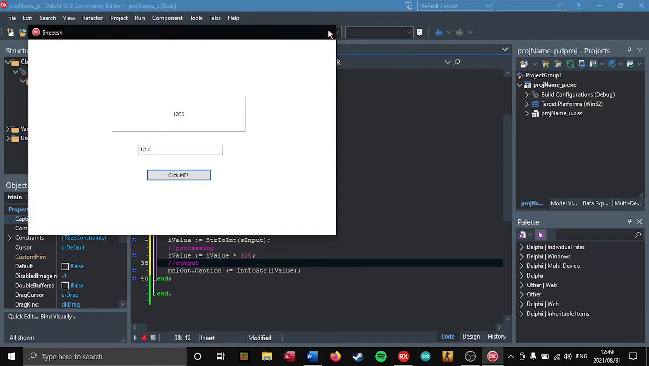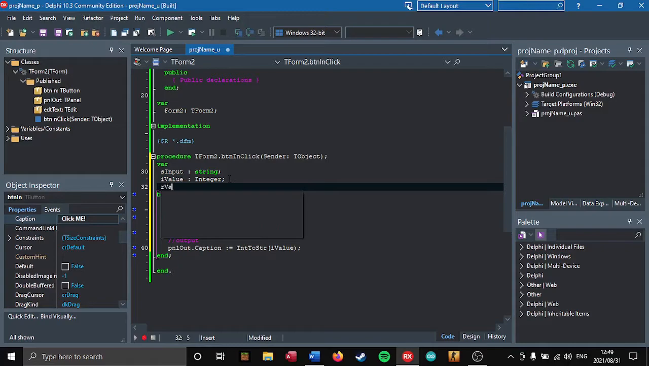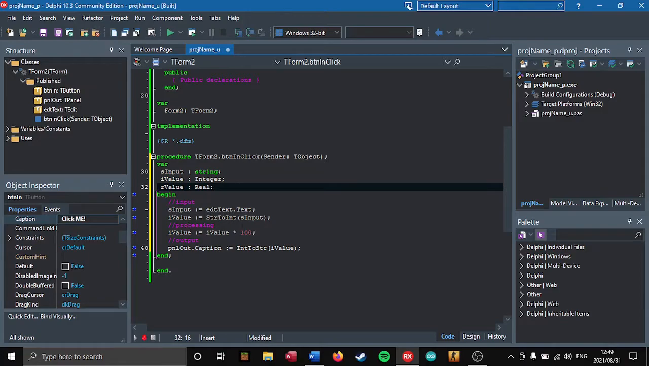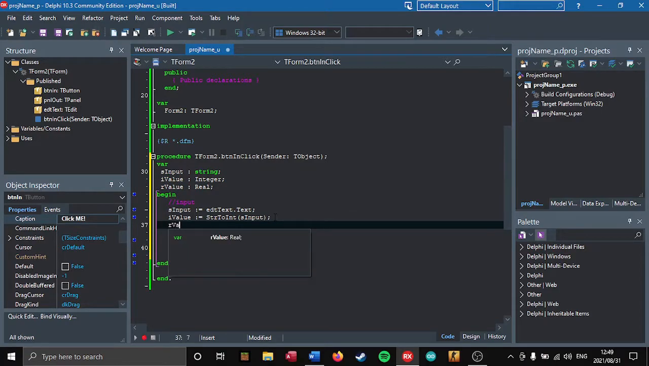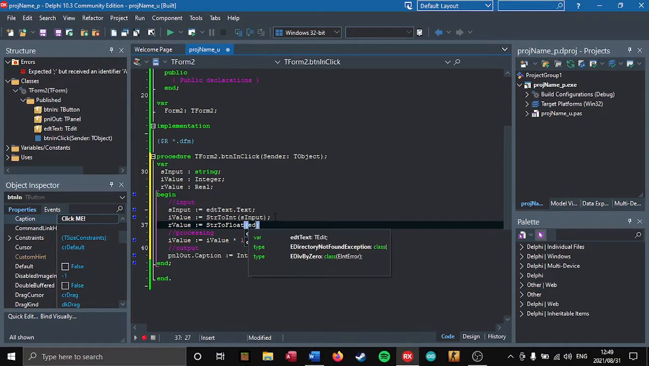But we can change that if we say R value is equal to a real. So you get real 48 or a real which is a double. Just use the real. Well, now instead of I value, we're going to use R value. Now R value is going to equal string to float. And we're going to use edit text dot text.